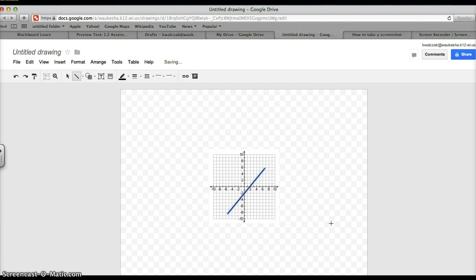So let's say this is the graph that I want to put into my assessment. What you can do is, again, you can screen capture it. So again, on the Mac, you are going to press Shift, Control, Command, 4. And what that does is it lets you capture just the graph, not the whole screen, but just the graph.